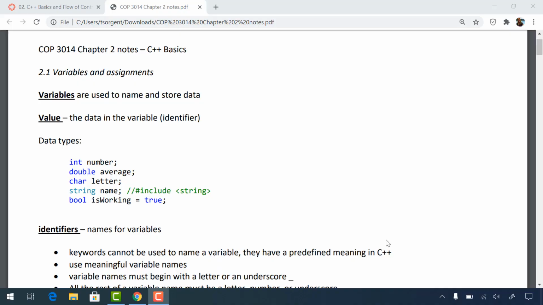In this chapter, we're going to talk about some things that I really hope you're already familiar with, but there might be a few new things to C++. So let's get started. The first thing we're going to talk about are variables and the data types that we're going to be using in this course.